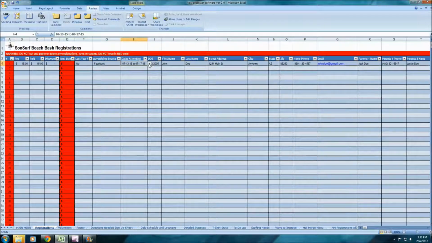Here we have the dates attending. This is the date that they would be attending your Vacation Bible School. And so for us, you would go in and select the date. Now, if someone does register and then later cancels because they can't come for whatever reason, then we don't delete the registration. We just simply mark them as canceled. That way we don't lose their information. We can still follow up later if we need to. So again, you just select the date there.